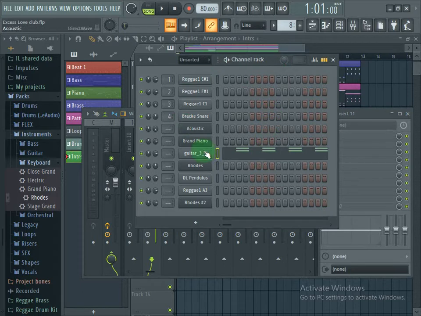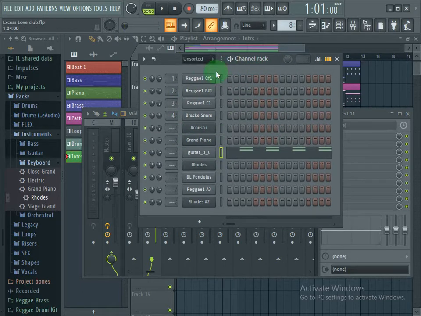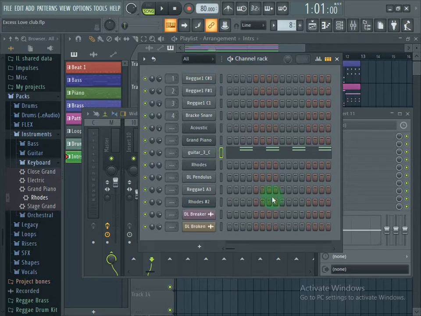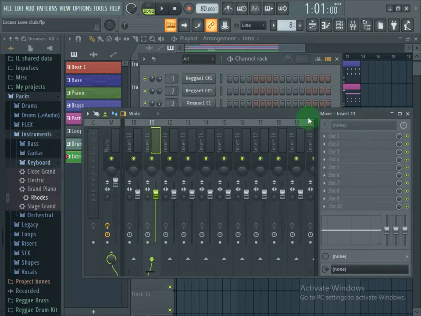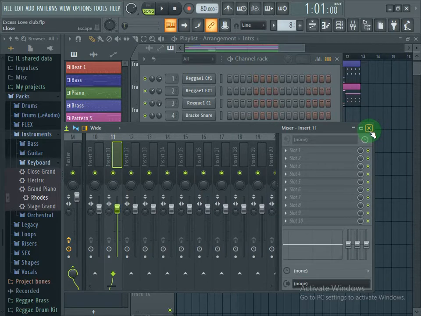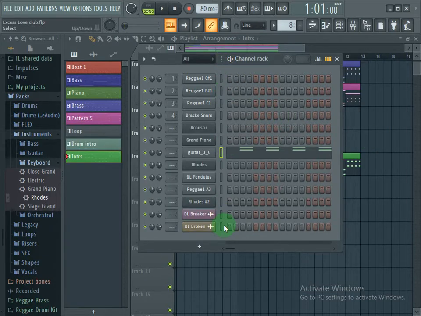Because the truth is, after having your instruments uploaded on the channel rack, they do not go automatically to the mixer. What we do is come and select all these instruments. Let me pull this down. Now these are my instruments, all of them are here. So I select. Now you can see this green one. It means this particular instrument is selected.